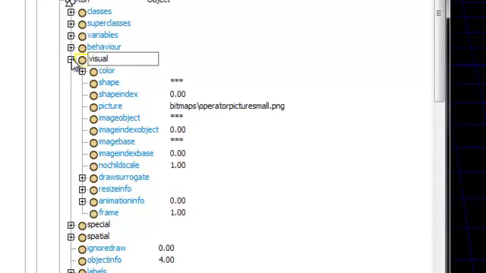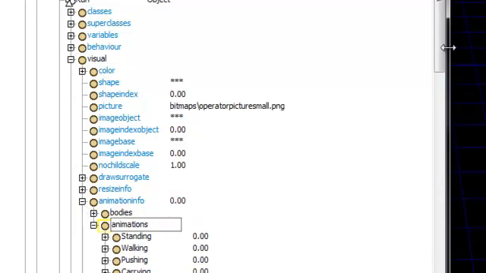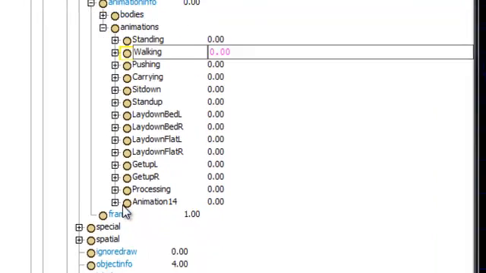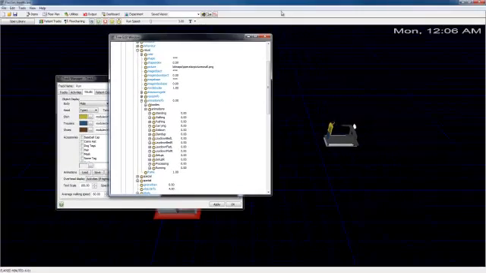There's one here called visual, and then animation info and animations. We see here there's one called walking and one called animation 14. We're going to copy the walking by clicking on walking, hitting Control C, then clicking on animation 14 and clicking Control V. We see that it now copied all the parameters for the walking animation into animation 14. We're now going to change that to say running, and then we'll click away so that saves.